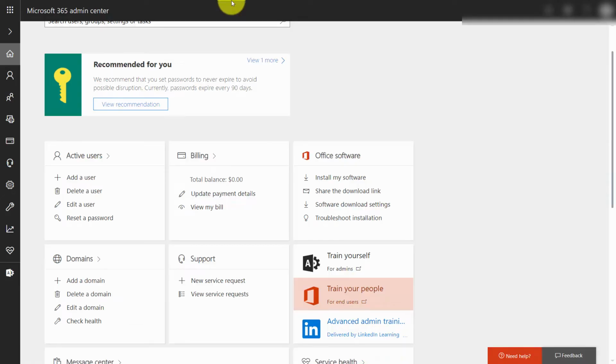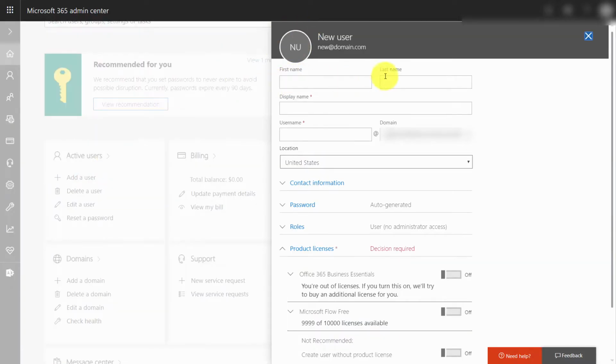Welcome back. Now, once you log in for the first time, you will have 3 basic things that you'll need to do. If you have purchased additional users, you'll need to add a user. And you can do that by coming to this section and clicking Add a User. And this is where you'll specify what the person's name is, what their display name will be, as well as the username at the specified domain.